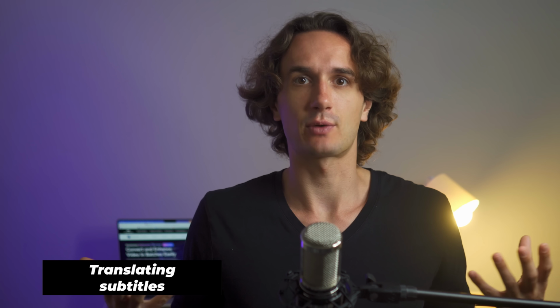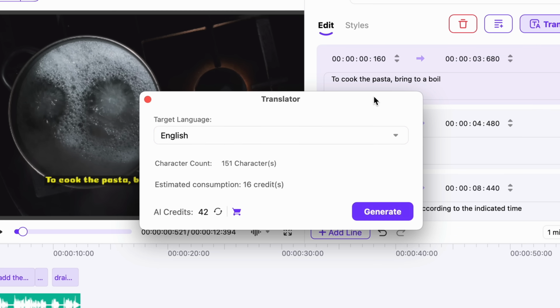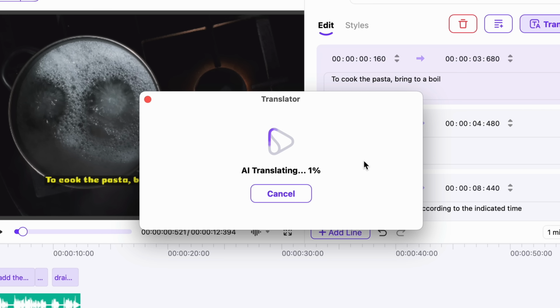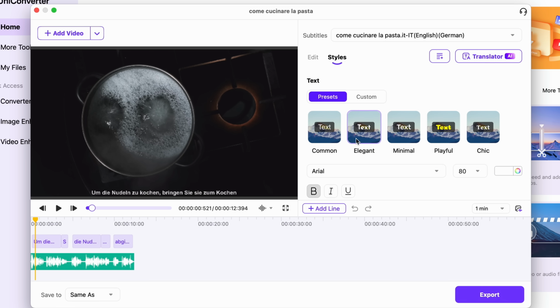When you actually have subtitles for a video or movie in a language, but not in the one that you understand, you can easily use the Translator AI that works like Google Translate, but for subtitles. Just simply click on the Translator AI button and choose your language. Finally, click on Generate. When you have your translation, you can edit it and style it the same way.